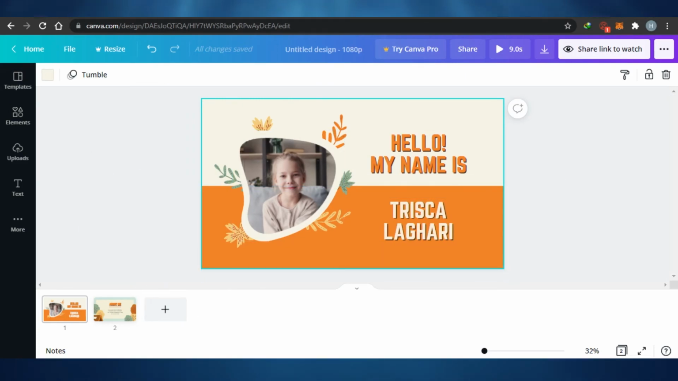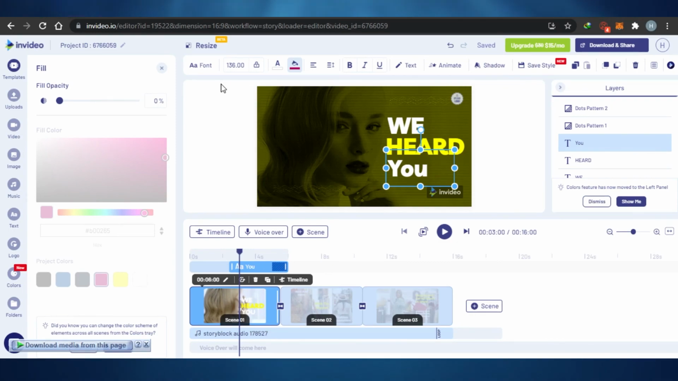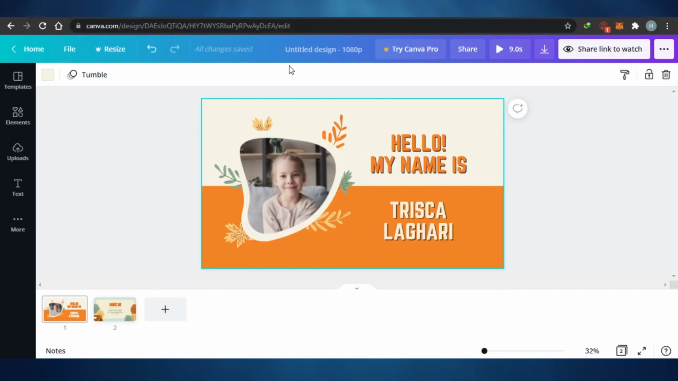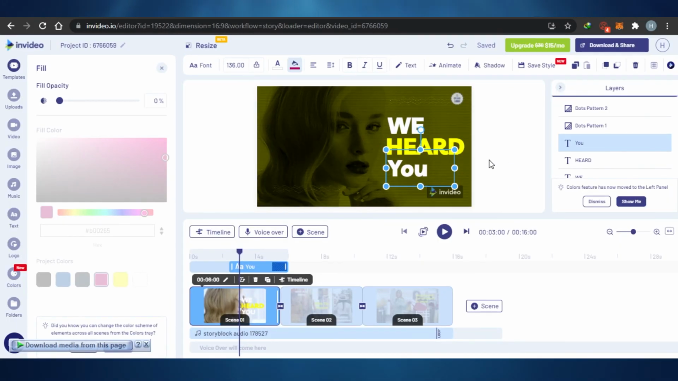So yeah, both of these platforms are pretty amazing for video editing. But if you are doing video editing and you want your video to look good, then I would suggest Invideo over Canva because it's more professional. But of course, you can learn on Canva as well. You can make cute presentations, and on Invideo, you can make your professional vlog.